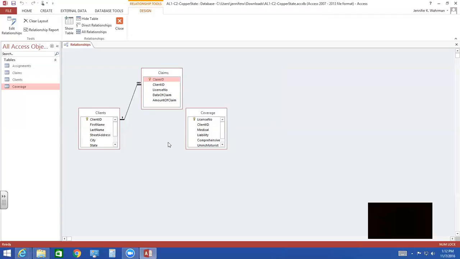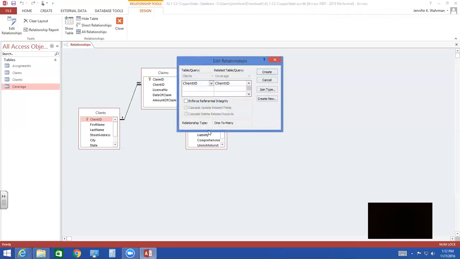Okay, now step 6 says to create a one-to-many relationship with the client ID field in the clients table and the client ID field in the coverage table. So same thing, we're going to click the client ID in the clients table and drag it and drop it on top of the client ID in the coverage table. We get a one-to-many relationship.